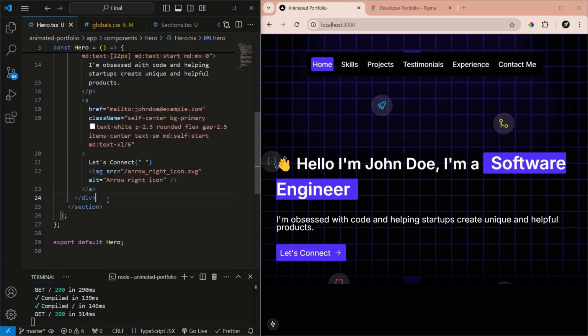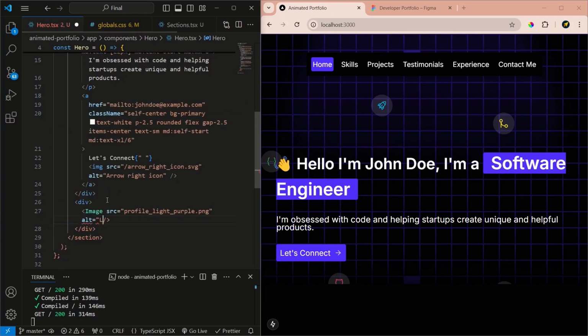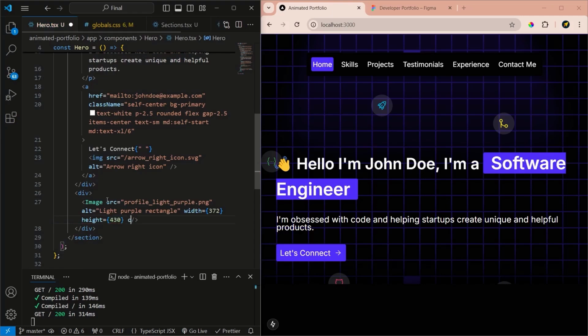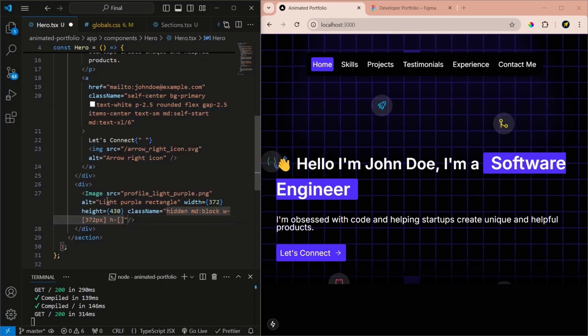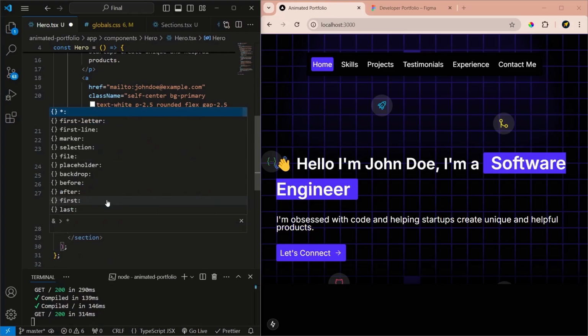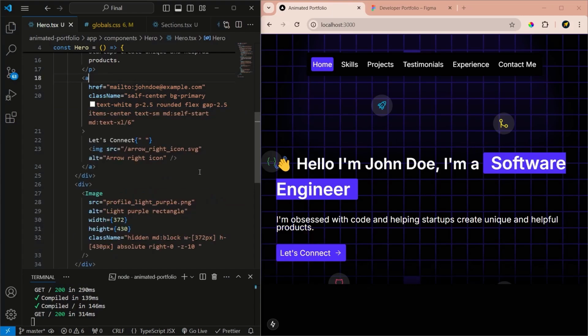So now below this div, we want to create another div, and this will contain our image. So again, we'll use the next image. We'll say src is equal to profile-light-purple.png. Alt is equal to light purple rectangle. Width is 372. Height is 430. And then let's add some class names. It's hidden by default, md block. Width is 372 pixels. Height is 430 pixels. It is absolutely positioned, right of 0, -z of 10. So the z-index is minus 10. And for now, that's pretty much it.